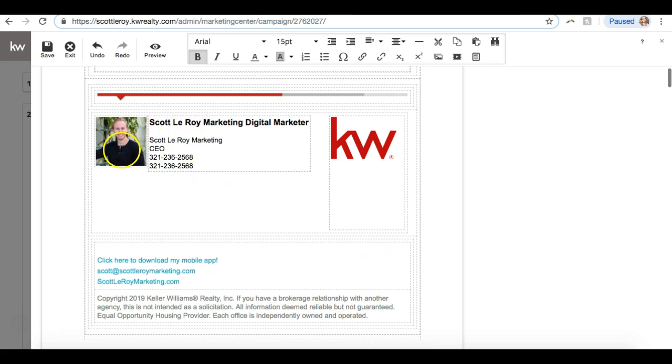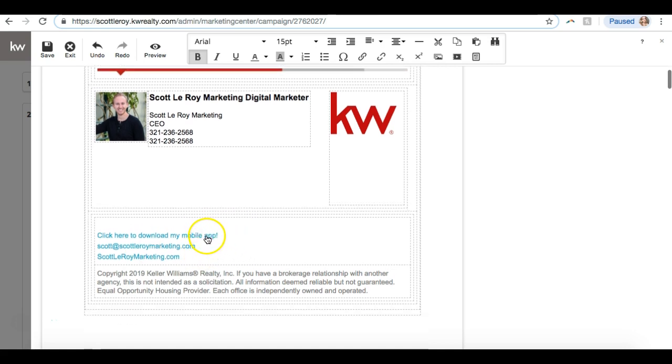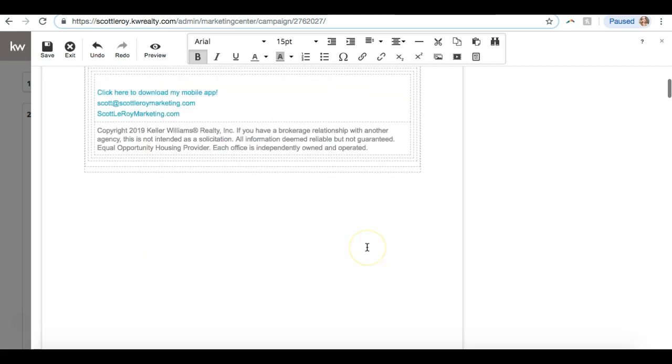But you can see it plugs in your photo, your name and title or designations, phone numbers. It does plug in a KW logo for you, but if you have a custom logo for yourself or for your office, you'll want to add that into the My Account page. And then down below, you want to make sure your mobile app information is in there. This pulls from that My Account page, and then this is your marketing email and marketing website. These will be clickable on the email.